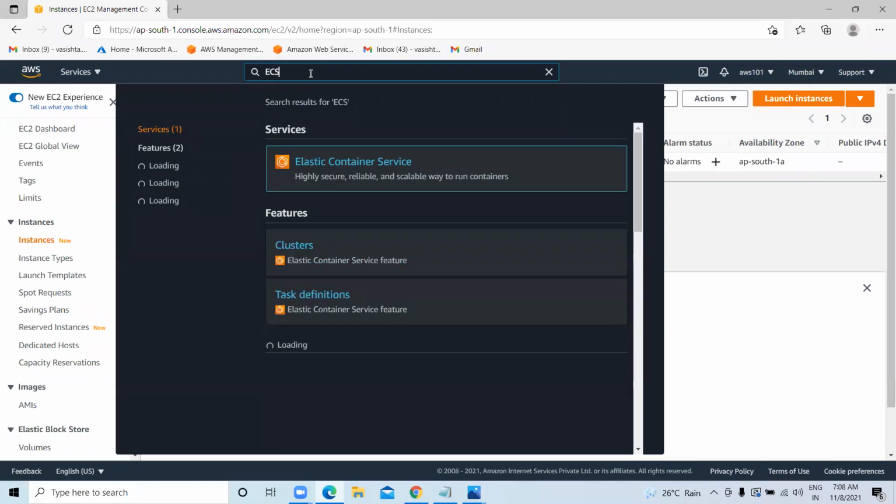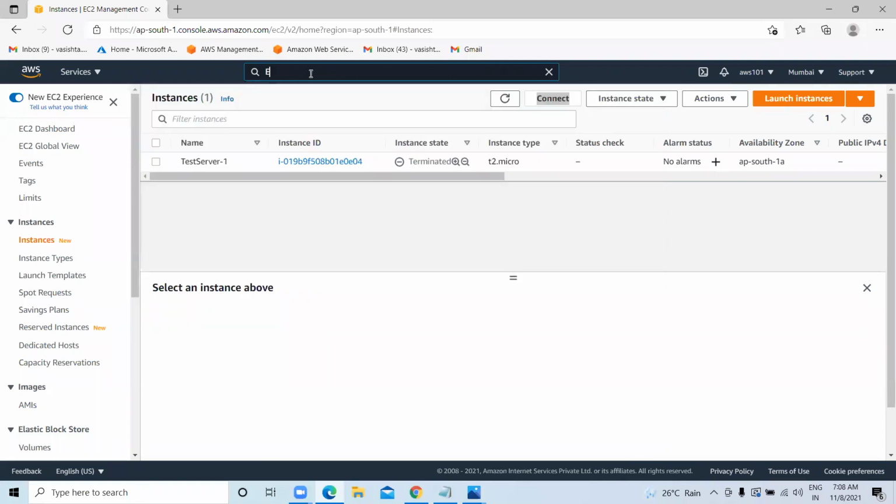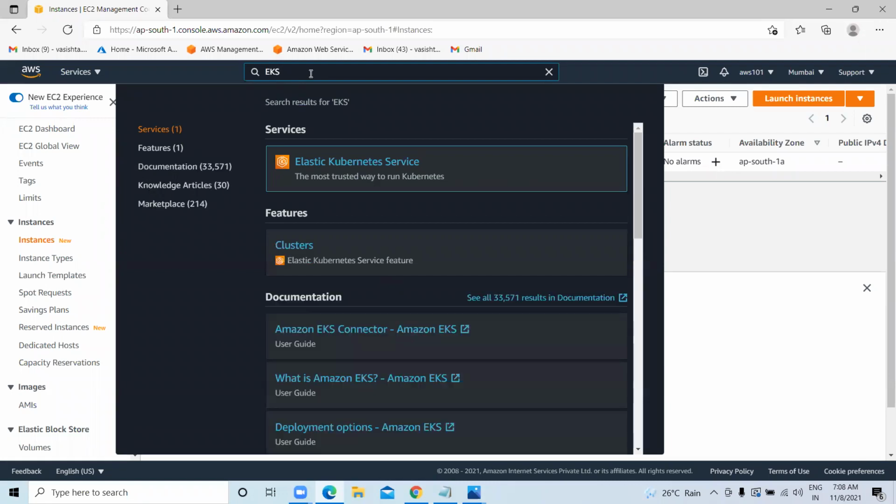Both these types are completed. The next important one is EKS, Elastic Kubernetes Services. This is very, very important. This is cluster management, and nowadays it is a famous concept to manage clusters. A cluster is nothing but a collection of nodes or a collection of containers. To manage multiple containers, we need one service, and that service is Kubernetes. So we call it Elastic Kubernetes Services.